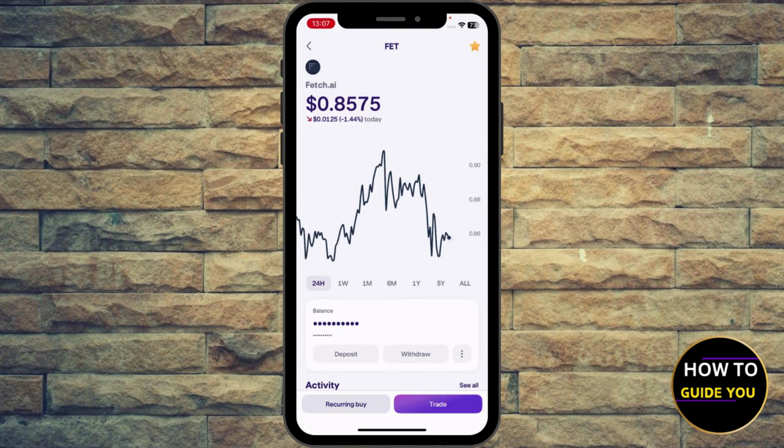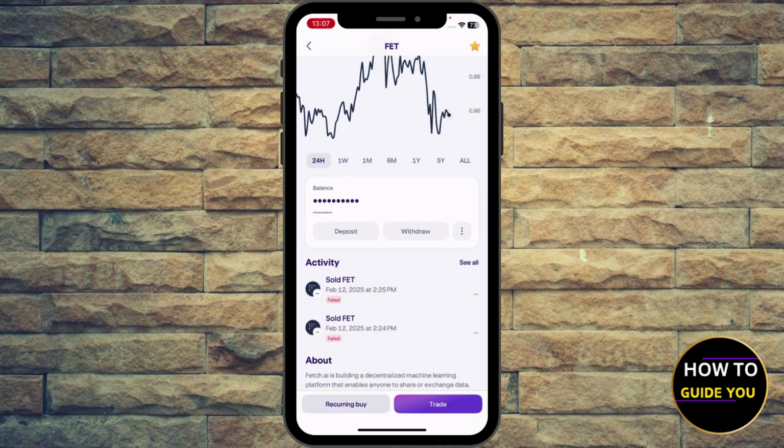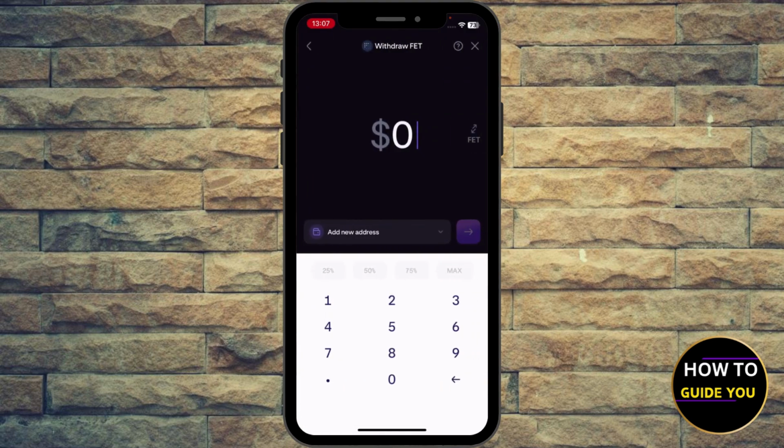Under the balance, you can see the chart and balance, and you can see two options: deposit and withdraw. I'm going to hit withdraw right here, and enter the amount that you want to withdraw.